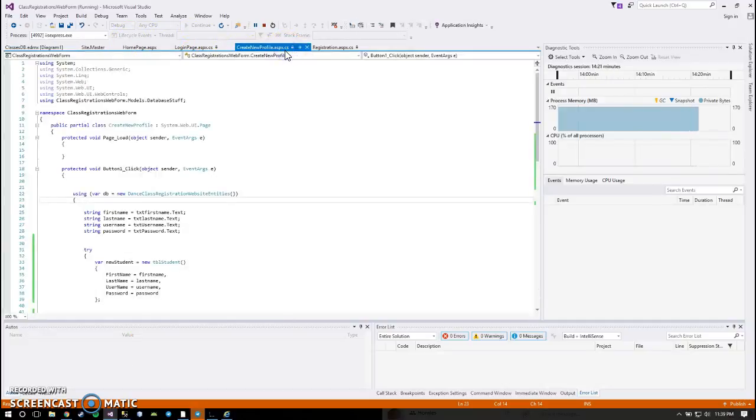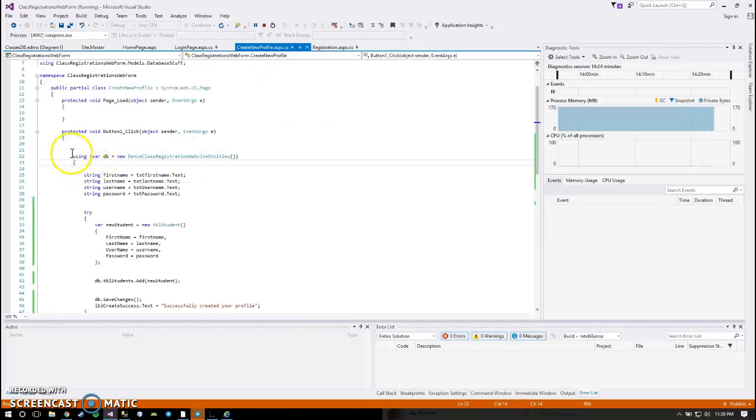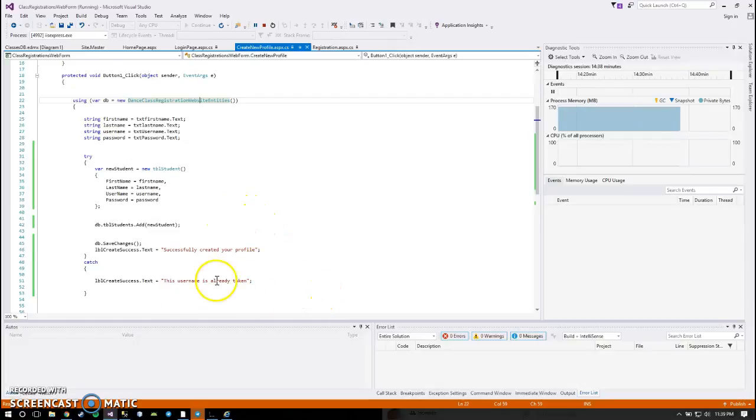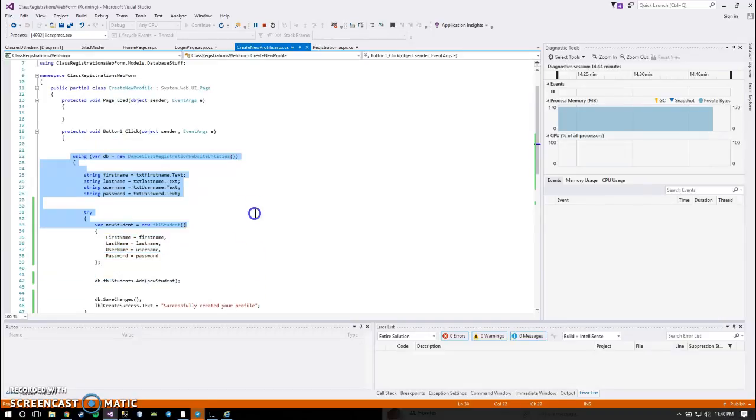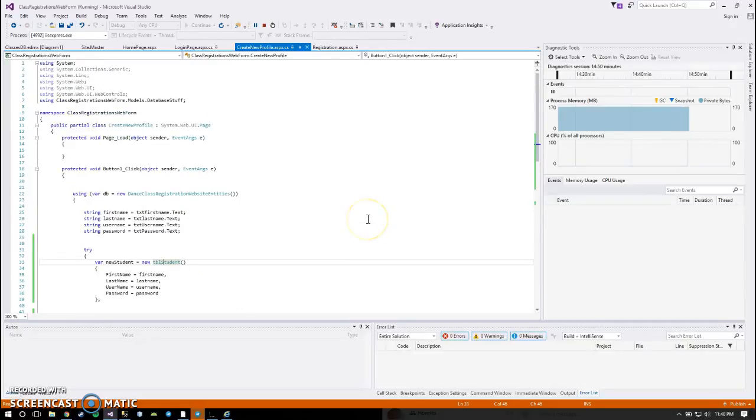Okay, so now go back to create new profile. I use the using statement because when it comes to entities, you have to open up the database, and after you do anything with it, you have to dispose of it so that you can work on new code. By using a using statement, Visual Studio does it for you. So what entities does, it lets you look into each table and lets you manipulate the table, entering code, removing data, adding information through this entities.